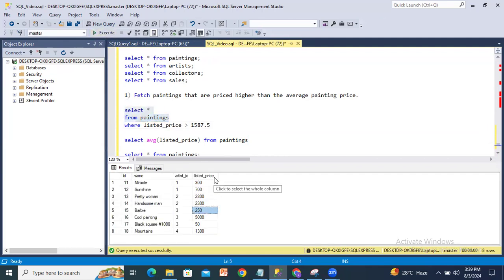Okay, so if we check with the listed price, how many rows are higher than the average price? So the average price is 1587. So the first row is not eligible, the second row not eligible, the third row 2800 is eligible, 2300 is eligible, 250 not eligible, 5000 eligible, 1300 is not eligible. So how many records? 1, 2, 3. So we will get 3 records.